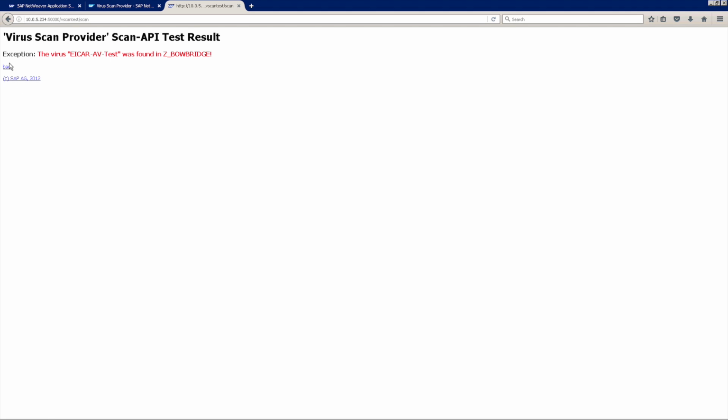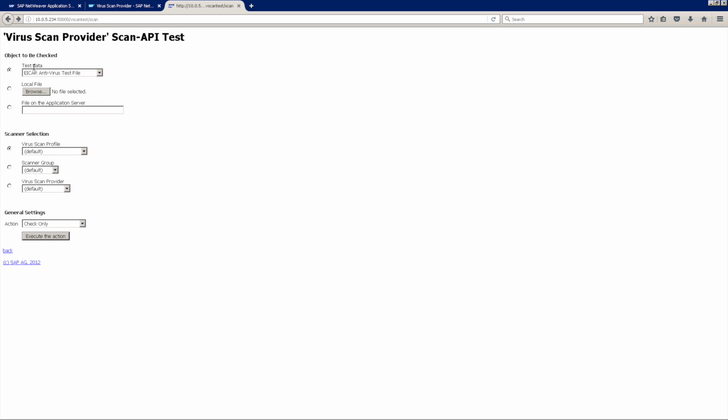For a second test, go back and select the Shakespeare sonnet from the Test Data pull-down. Then, execute again, and it should declare the test as completed successfully, with no malware detected.